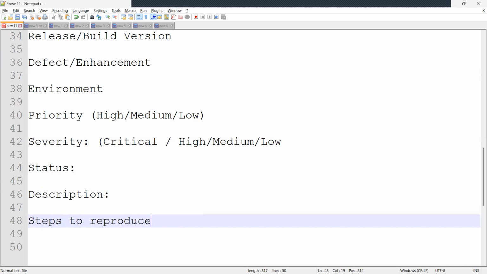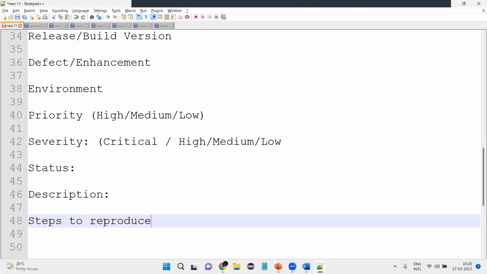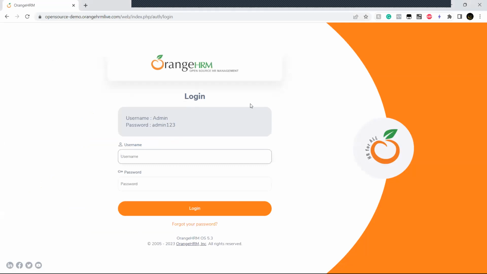So what is the meaning of steps to reproduce? Suppose you are working on this application. Now if I'm clicking on login, maybe it's not working. So you need to tell them, okay, I'm using this URL, I'm coming to this page, entering the username, this is the username I'm using, and this is the password. If I click on login, then it is not working. It does not navigate to the exact page. So I need to write each and every step that we have done, till the result. So that is what steps to reproduce is.